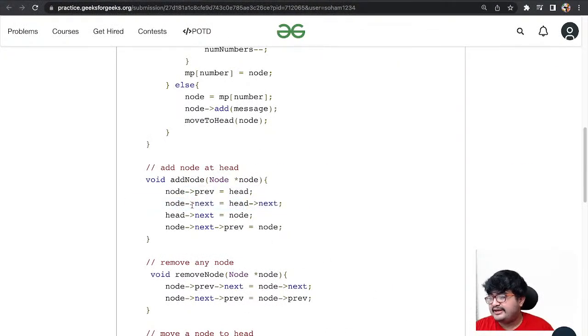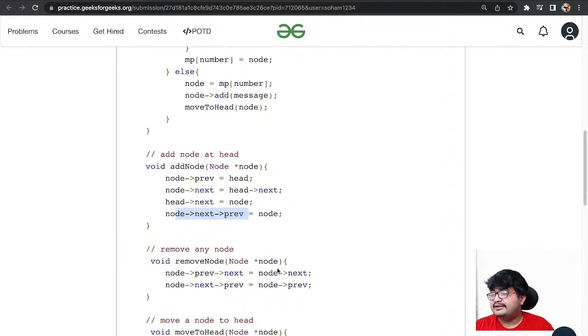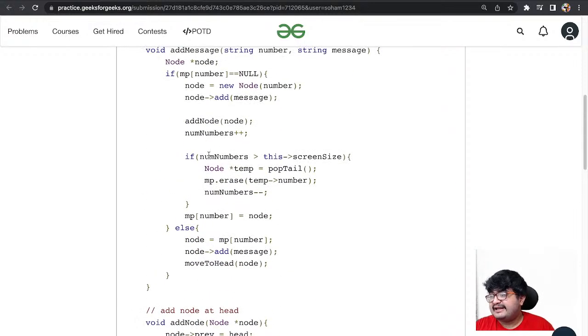Node of previous equals head, node of next equals head of next equals node, node of next of previous equals node. Okay, now we'll check if the number of numbers is greater than the string size. If it is, then we'll remove the oldest one, that is, we'll remove from the tail.